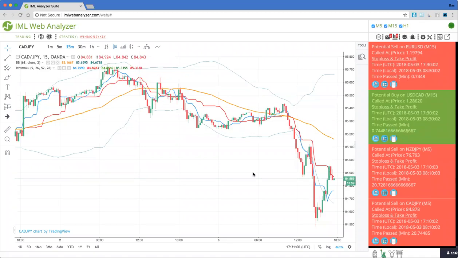What you can see here is that we have one example that I took, which is the Canadian-Japanese yen. And what we are looking for is a few other indicators, and I changed the colors a little bit. So it's very important that you make sure that you're going to get the same settings.